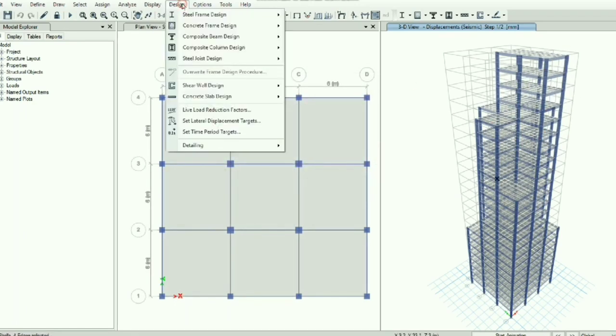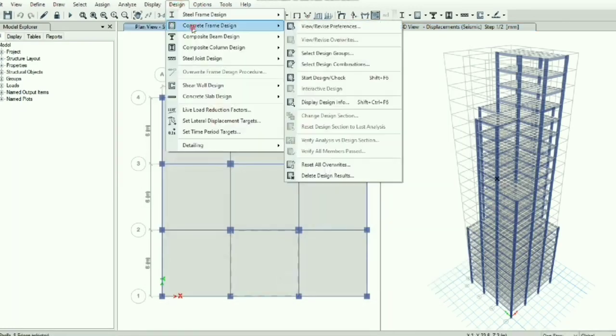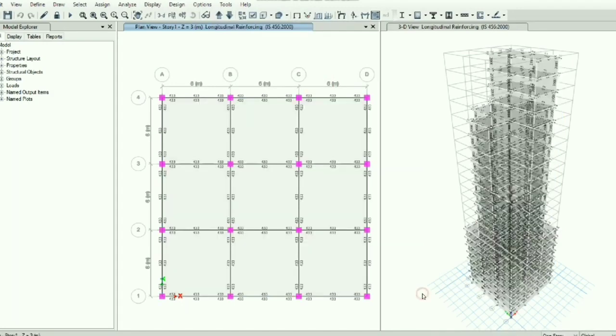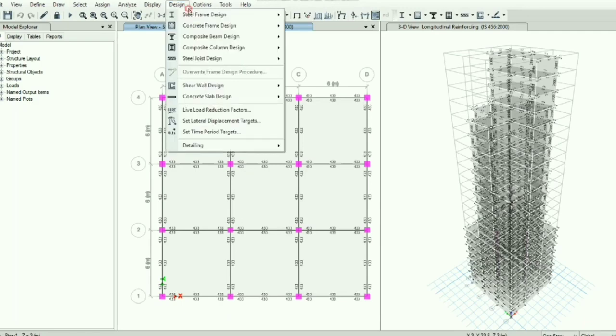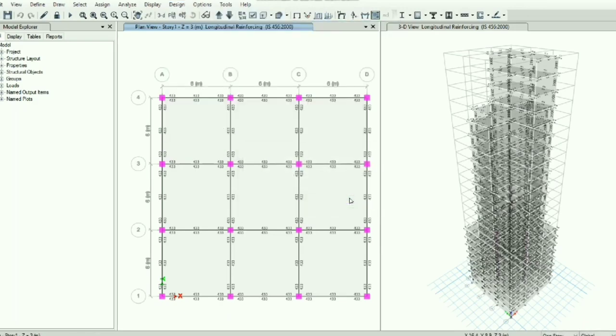For design check, we'll again be confirming the design code as we did earlier. And then check if all the members pass the design check or not. With this, response spectrum method is complete.